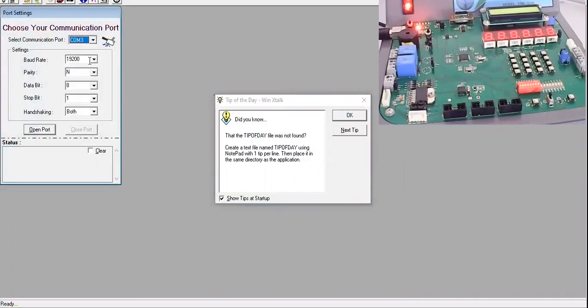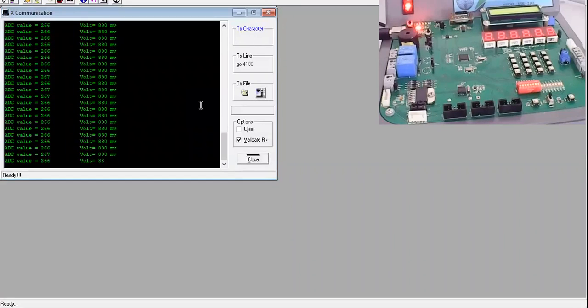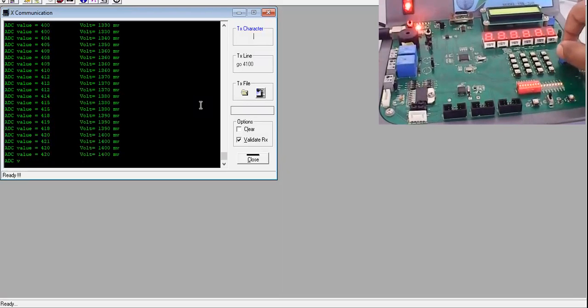We are already using port 3. Set the baud rate as 19200. You can see in the program we are using 19200 as the baud rate. Then click Open Port. Now you can see the ADC value and the equivalent digital voltage. This is the potentiometer. While I change the potentiometer, you can see the ADC value and the digital voltage change. This is the output for interfacing the ADC with the LPC 2148.